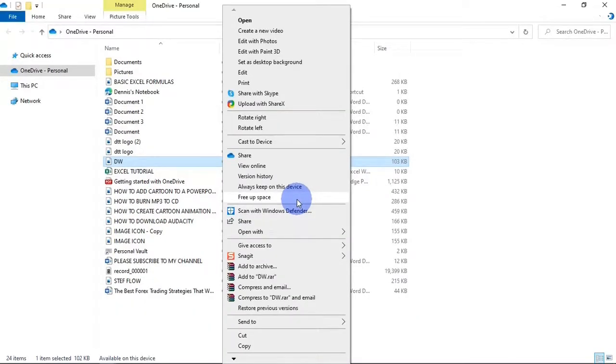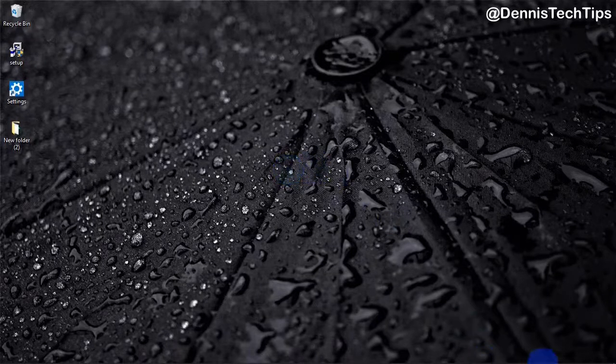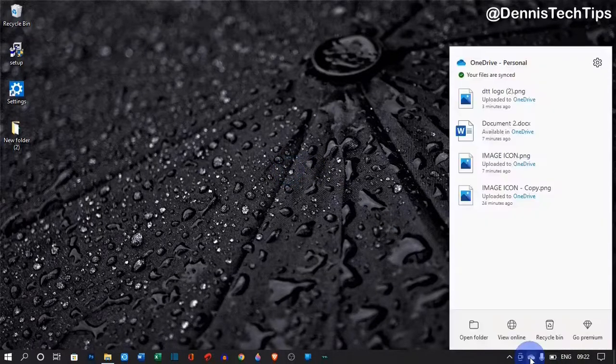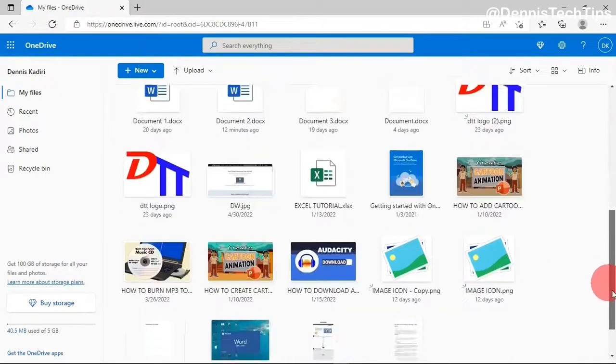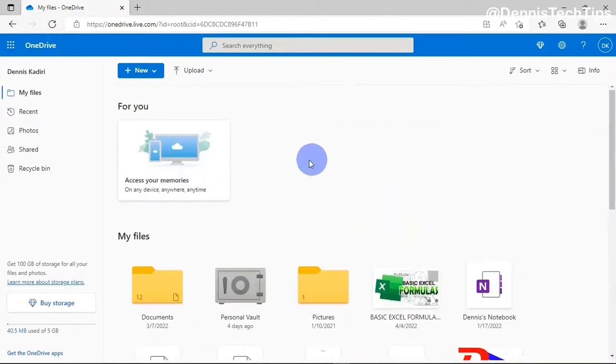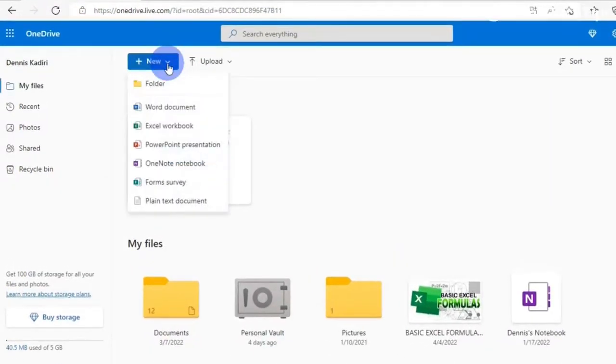Back on the OneDrive icon on the left hand side of the taskbar, the next button there is the View Online button. When I click on that, it opens OneDrive on the web. Right here I see all my files and folders that have been saved in the cloud. When I click on this new button up here, I can create a new folder, Word document, Excel workbook, PowerPoint presentation, OneNote notebook, and a plain text document.